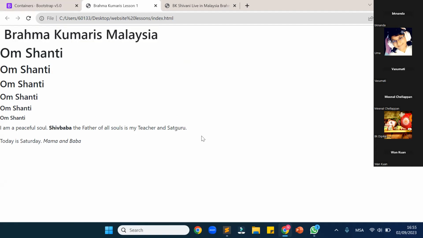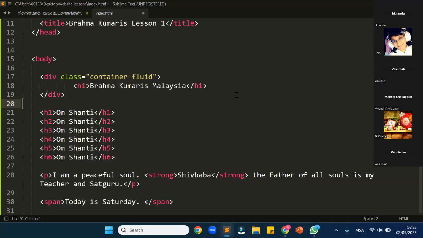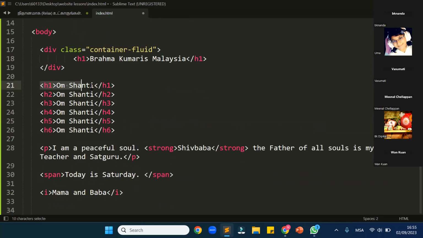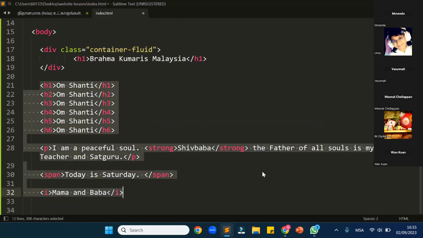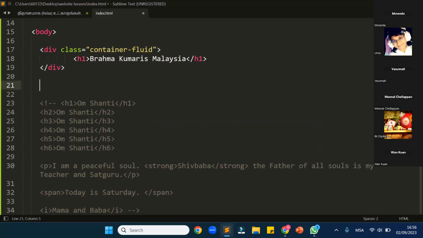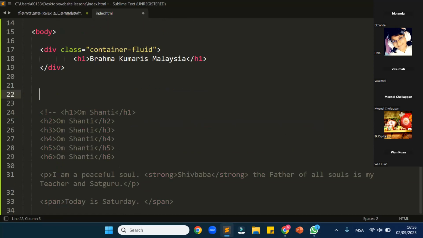Okay, I'm going to wait for you. And I think I want to hide all this Om Shanti thing. Just hide it first, we don't want it. How to hide? Control question mark. That's it. Hide it. All right, just keep it down somewhere. Save it. Don't forget to save. Every time must save.